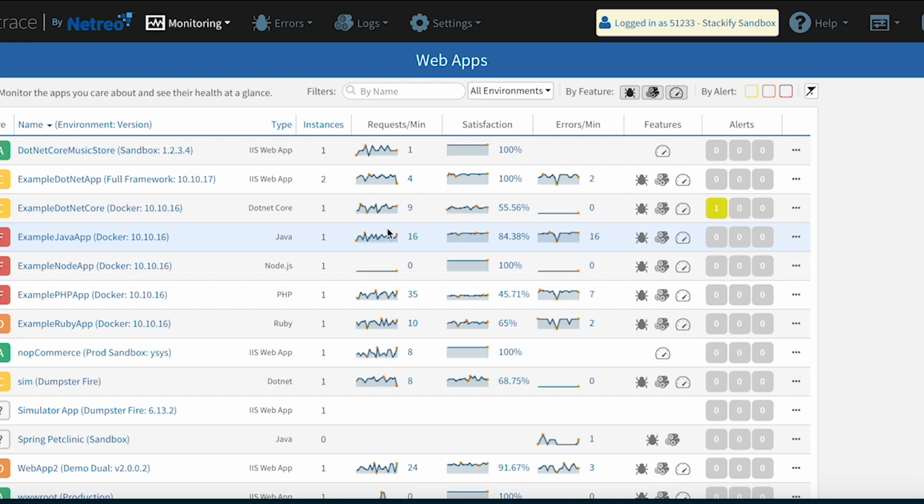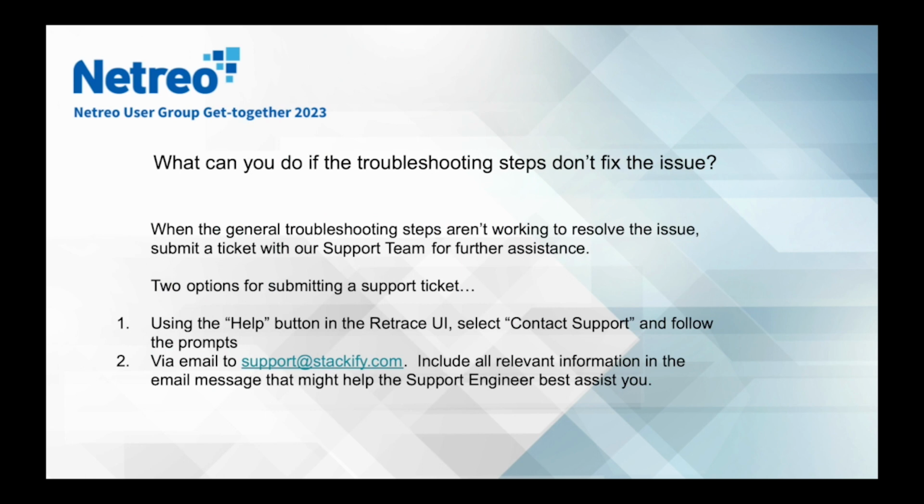Or if the app doesn't show up after 10 to 15 minutes, go ahead and submit a ticket again from the help menu or by emailing support@stackify.com. And again, just list out what's going on, what server, what app name, any relevant information you have that will help our support team dig into that issue, and we'll be happy to help you troubleshoot it and get that working. But again, most of the time, verifying that there's traffic going to the app and double checking the configuration that the app is using to report to Retrace will knock out this issue and the reporting will show up.